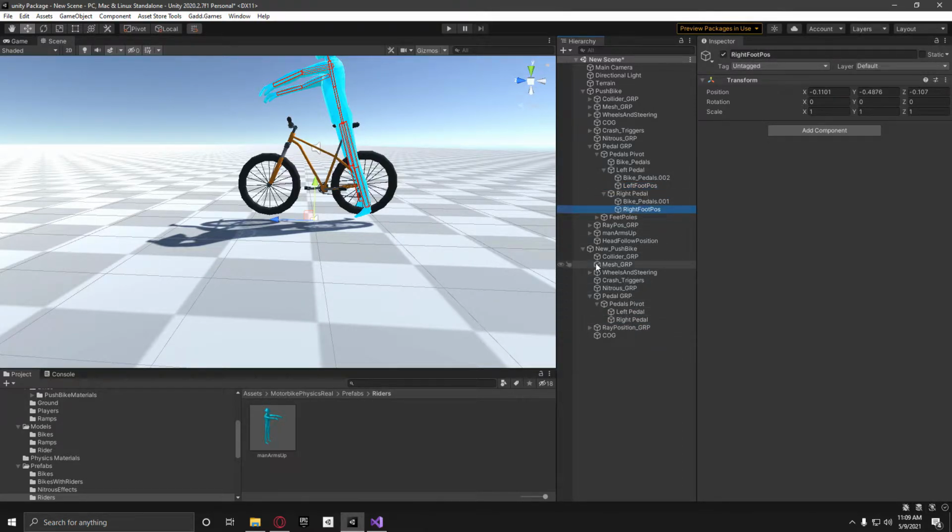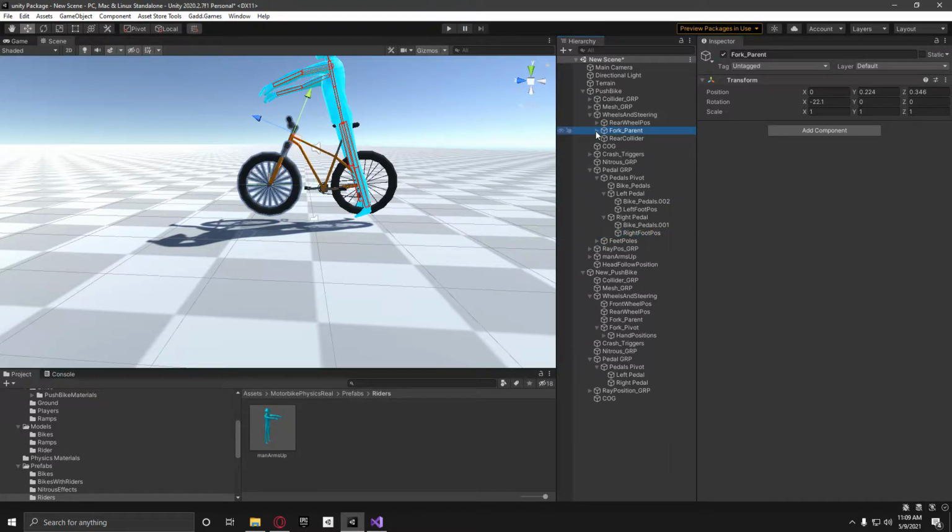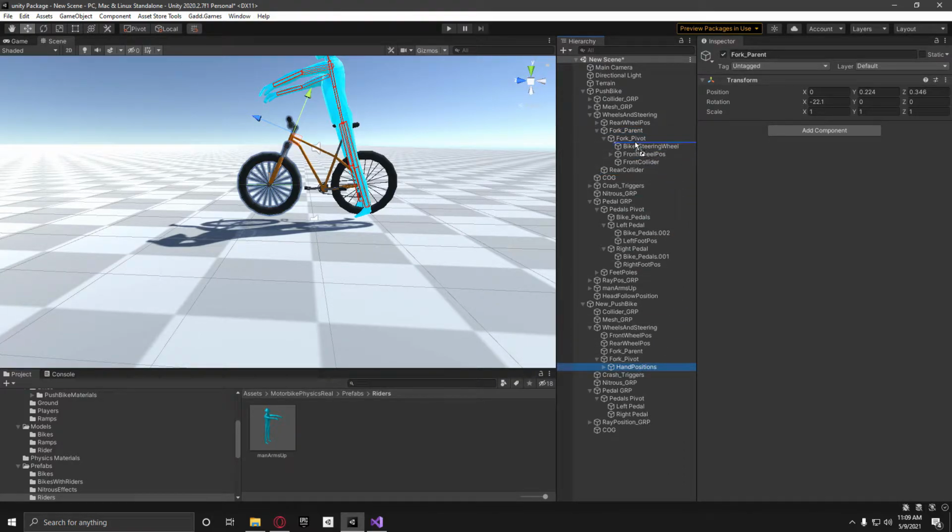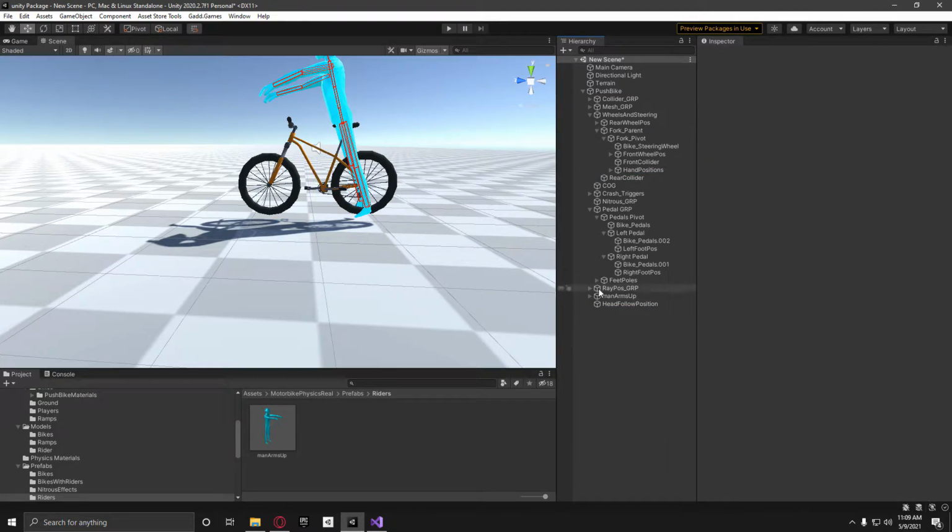And then finally, under the wheels and steering, under the fork pivot, we have hand positions. So I'm going to open up the same bit here and then drop in the hand positions under the fork pivot. Now we can just get rid of this empty object that we've made, and we've got everything here now to set it up.